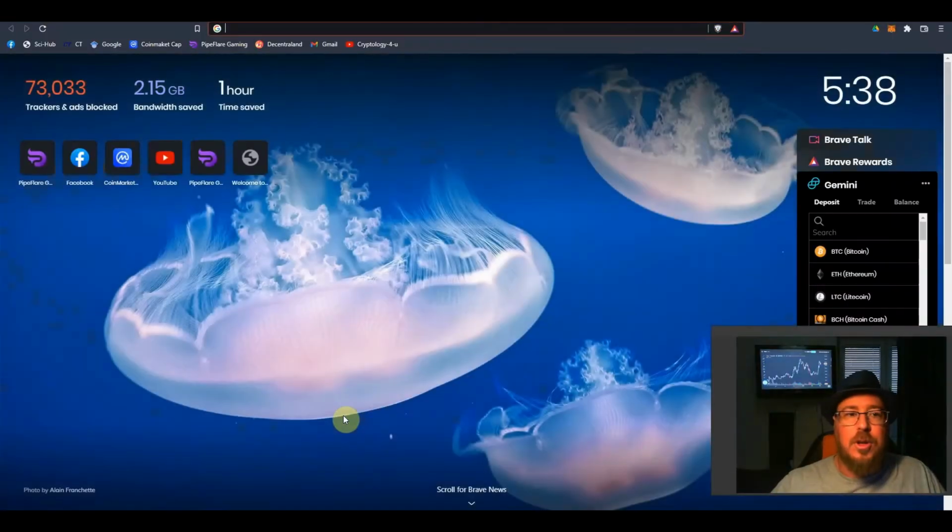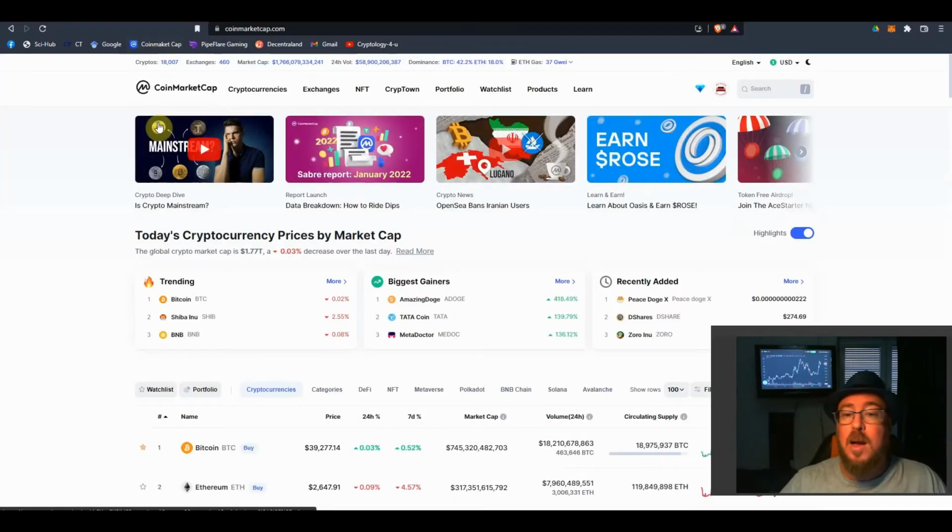So the first thing you should do is open up your Brave browser, or whichever browser you're choosing to use.